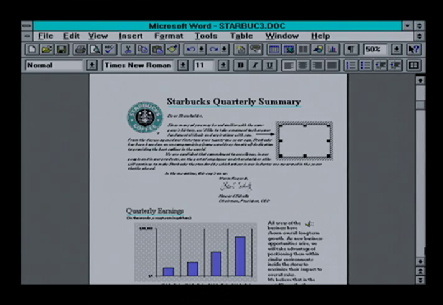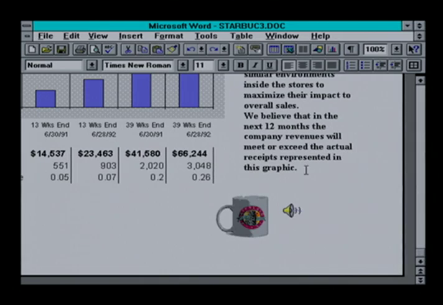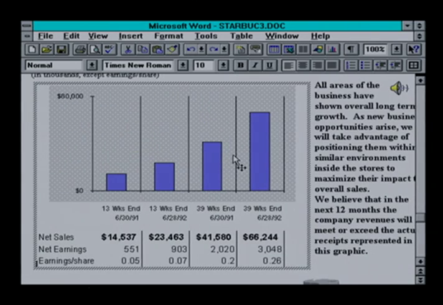So here is the overall view. What I will do is zoom in. And so here we can see various different kinds of graphic embedded in the document. This particular one is a combination of a spreadsheet for calculations and a graph.